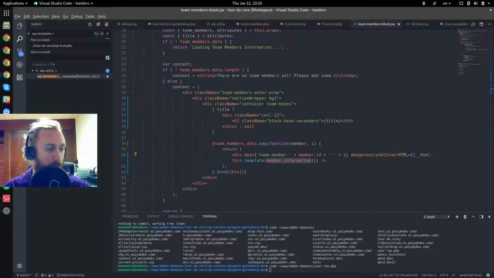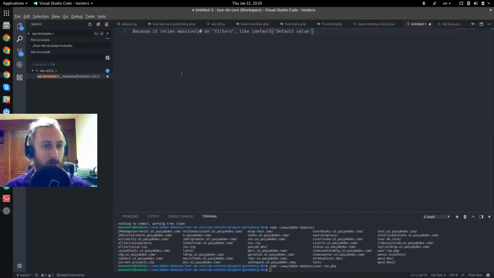Because it relies on filters a lot. I'm going to copy this over so everyone can see it. Because it relies massively on filters like this stuff. So default and then the default value. Okay, that makes sense.